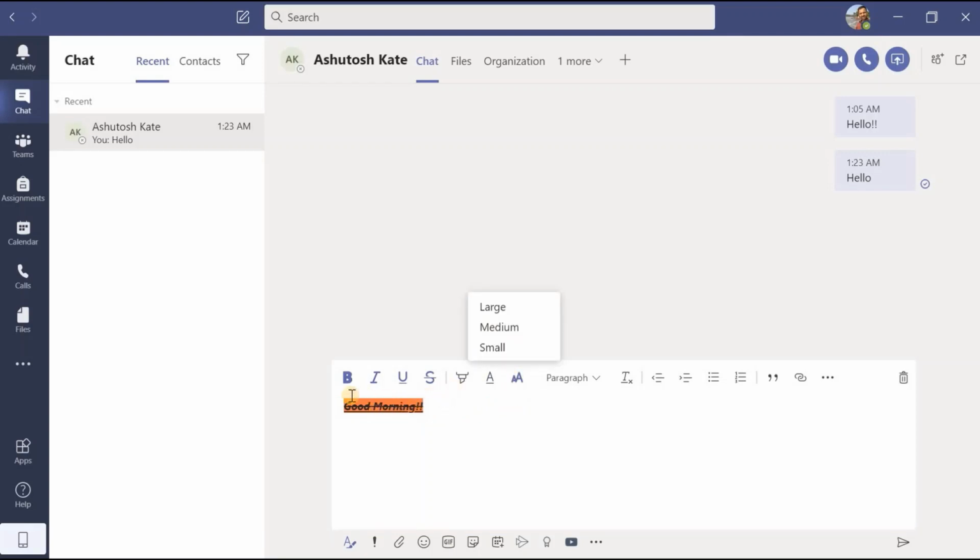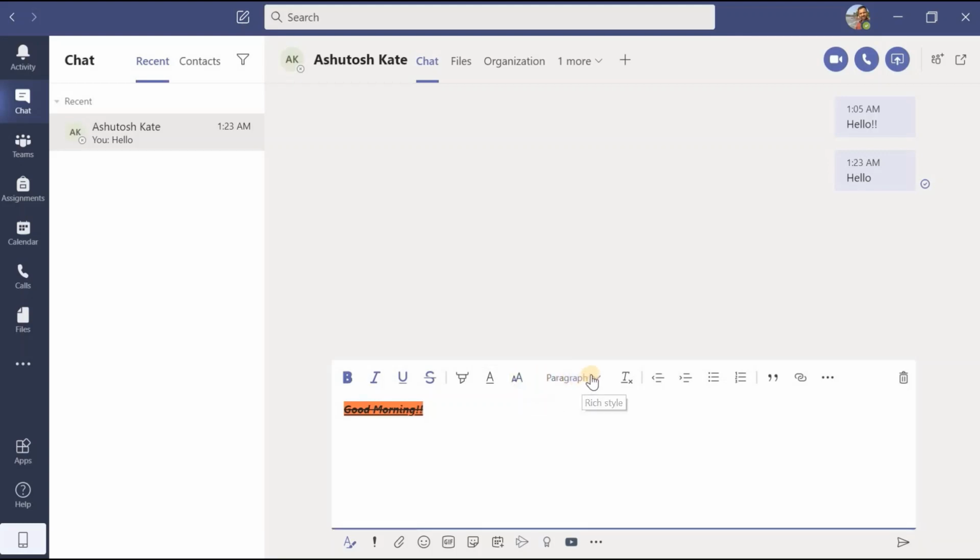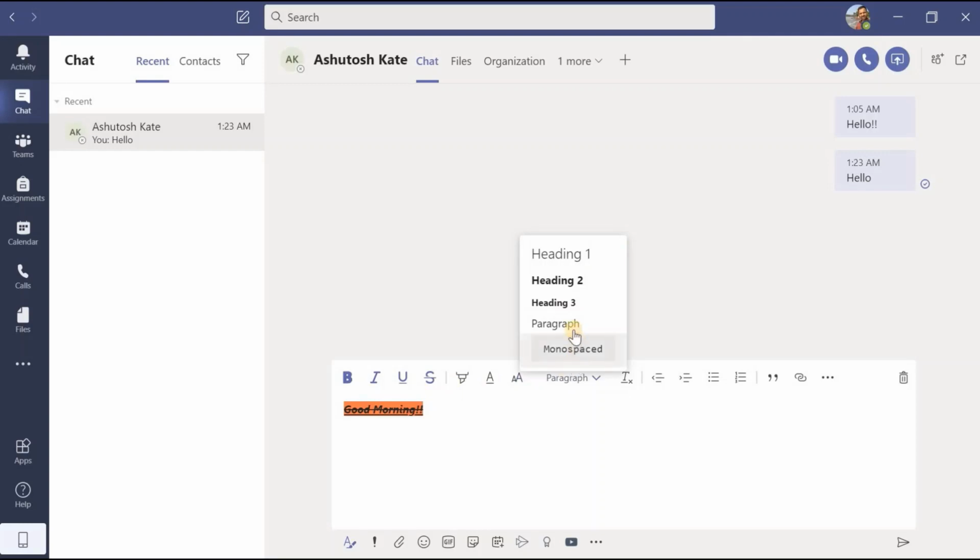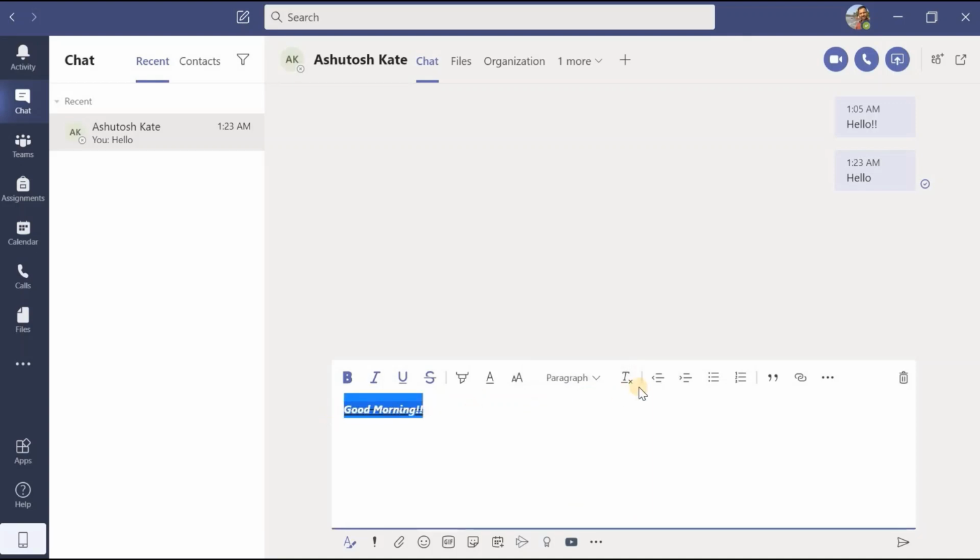Similarly, if I want that message to be large, medium, or small sized, I can select that by using this option. Then if I want this message to be a paragraph, heading 1, heading 2, or heading 3, I can select from here. And if you want no formatting, I can click here. It will clear all the formatting, and as usual the default message we can send. Then if I want that message to be on the left hand side, exactly at the center, or towards the right hand side, I can choose that.